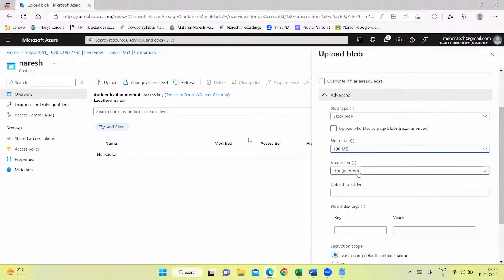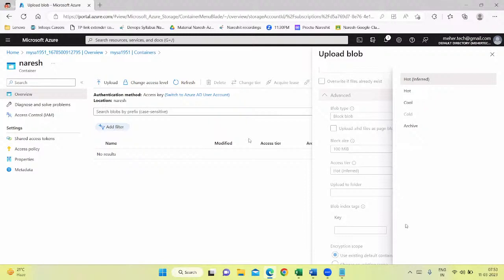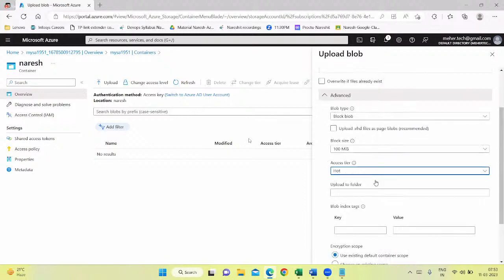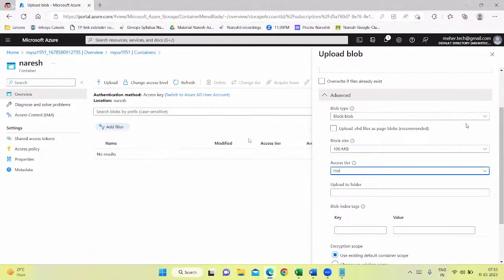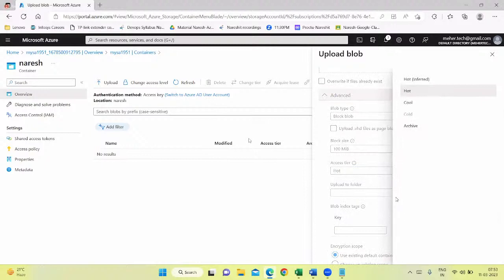Let it be. Access tier, again, I have told this at the time of storage account creation also, we have seen this option. Access tier kind of, I'll just say hot. When it is frequently accessed, we'll take it as hot. When it is not frequently accessed, cool. When it is going to be archive, it is when the data is no more accessed. You just want to keep the data as an archive, then you can go for archive here. I'm just going hot here.